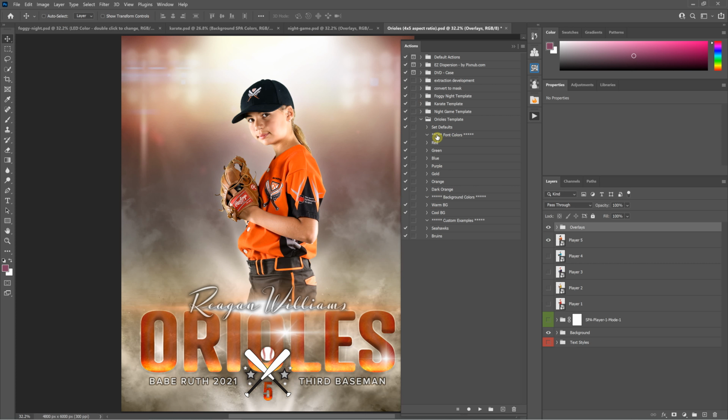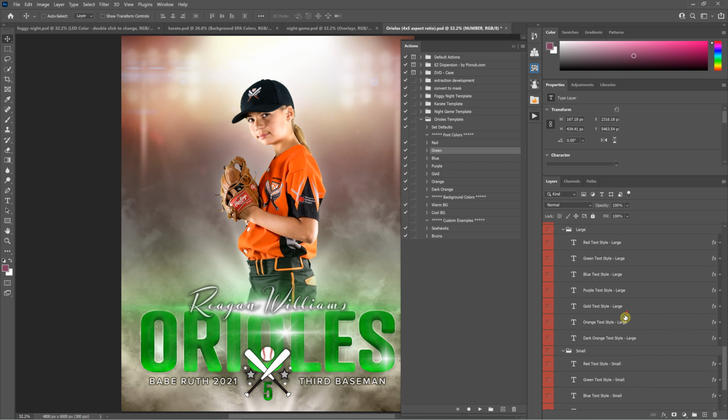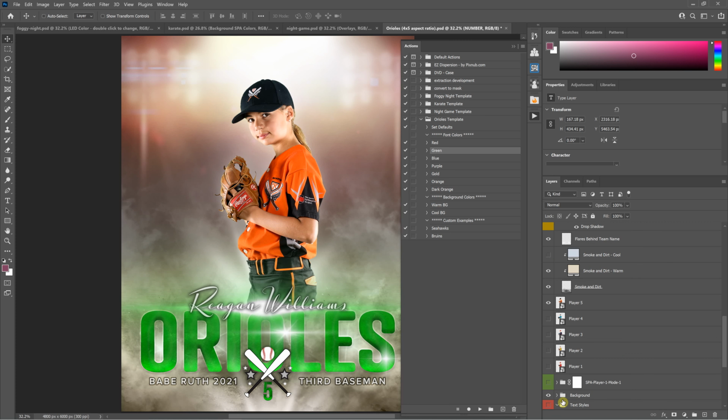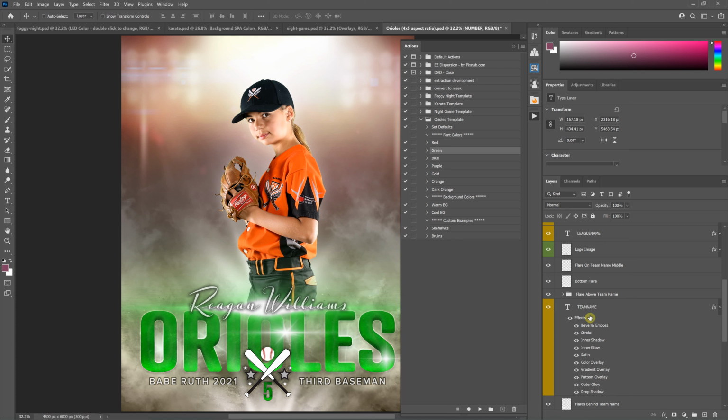So for example, where it says font colors, anything in this section changes the font. Then under background colors, this changes the background. And then there's some custom examples where it's going to change multiple parameters. So if I just, for instance, click on the green font, and you see it's changing that font. And what this one's actually doing is grabbing, I've got a bunch of these layers open, but it's grabbing some text styles from the bottom that are hidden, and it's applying those text styles to the actual font layer, the team name font layer.